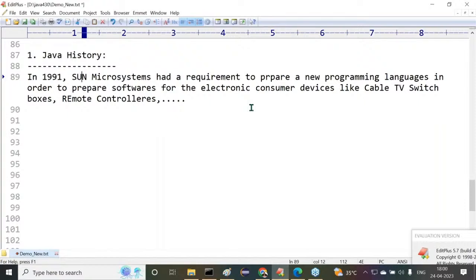Got it or not? Right. Observe carefully. Understand it clearly. This is the actual requirement. For this particular requirement, Sun Microsystems gathered 30 engineers.